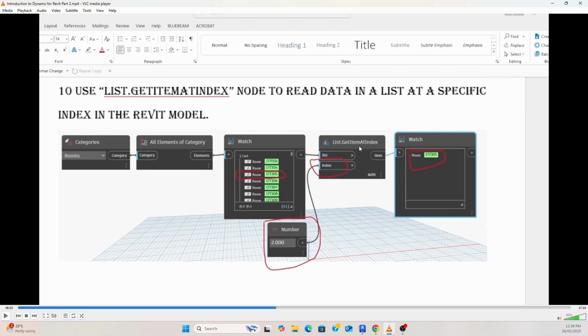From here, List.GetItemAtIndex. Index means this value, called the index number. Now this index will be input from this node. This is 2. This indexer 2 is this. From here, this node will provide the index 2, that is the room 177305. You can see this is the index.